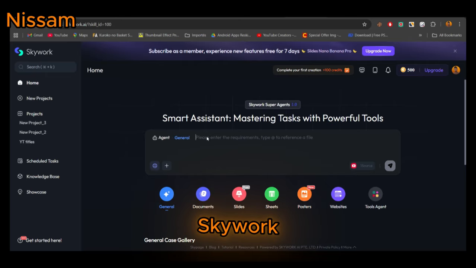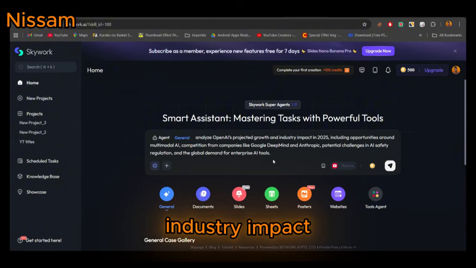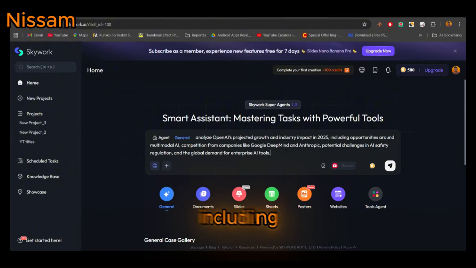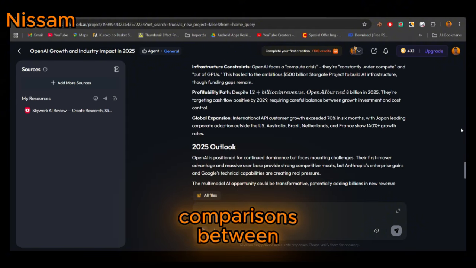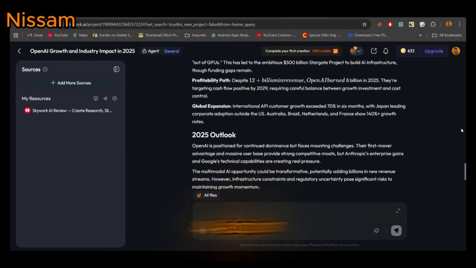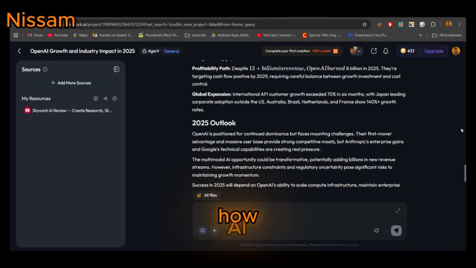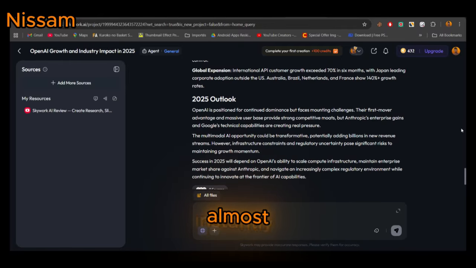I began by asking Skywork to analyze OpenAI's projected growth and industry impact in 2025, including opportunities around multimodal AI, competition from companies like Google DeepMind and Anthropic, potential challenges in AI safety regulation, and the global demand for enterprise AI tools. In just a few minutes, Skywork generated a complete research document with revenue projections, comparisons between emerging models, trends in AI adoption, and expert predictions on how AI assistants will shape productivity. Normally, gathering this amount of data would take hours, but Skywork turned it into a polished report almost instantly.